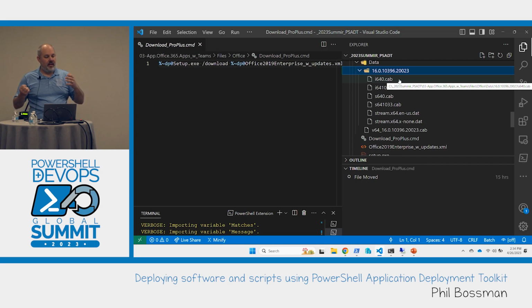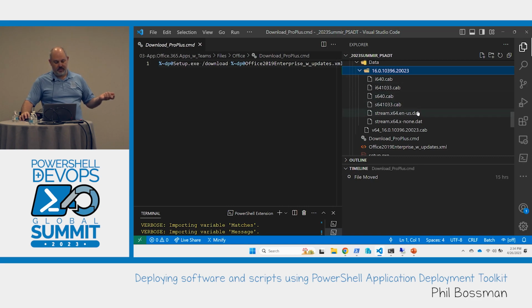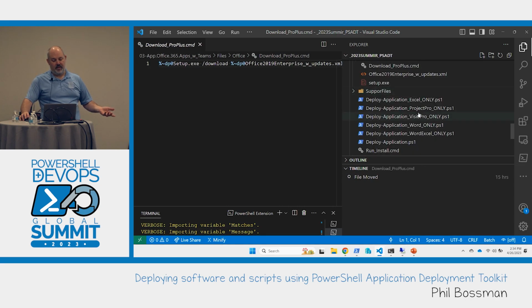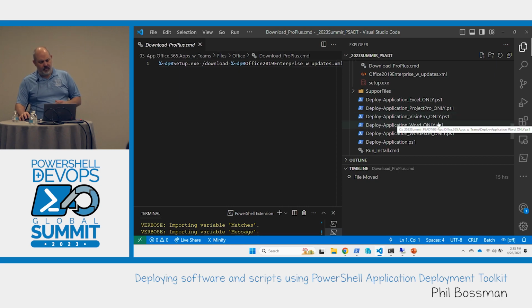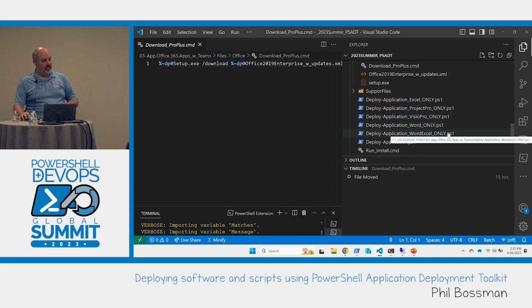But in our environment, we need to push the bits to the client because we can't pull that across the wire for our deployments. So we deploy all the bits, and whatever they need to install, all the bits are already there local for them. This is a 2 gig file, so we don't want to pull different things. If we need to install just Excel, we install Excel. If we just need Project Pro, it installs just Project Pro. Visio, Word, or a combination of.